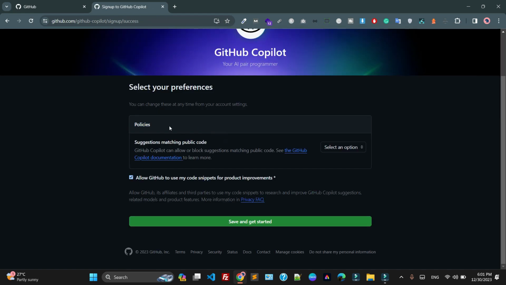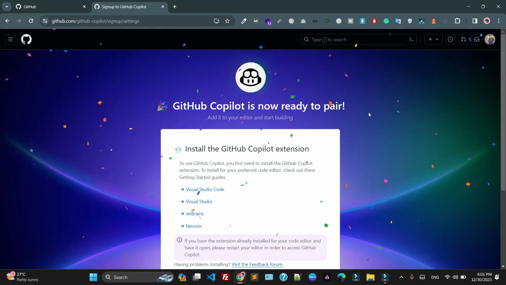So as you can see, these are the policies, suggestions matching public code. You can allow or not allow. GitHub Copilot can allow or block suggestions matching public code. I'm saying allow. You can also change it later. Copilot is now ready to pair.